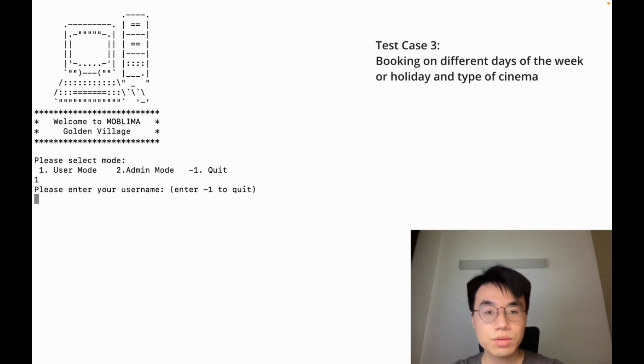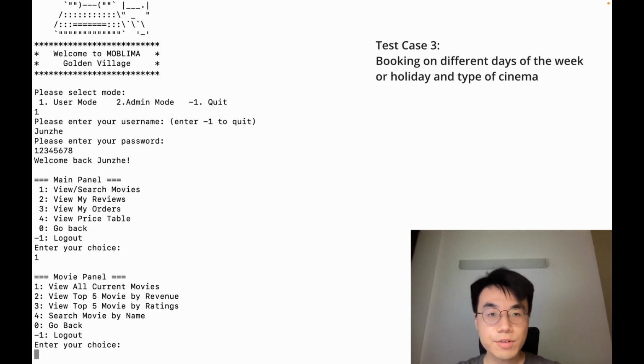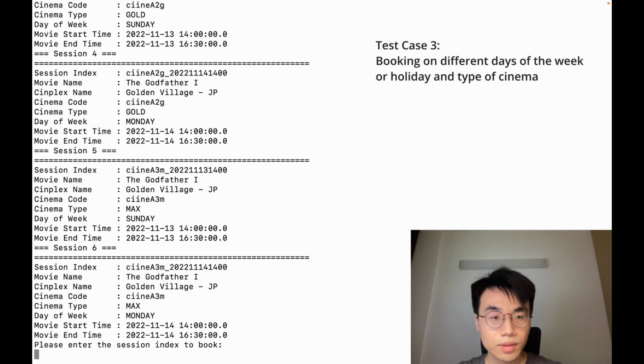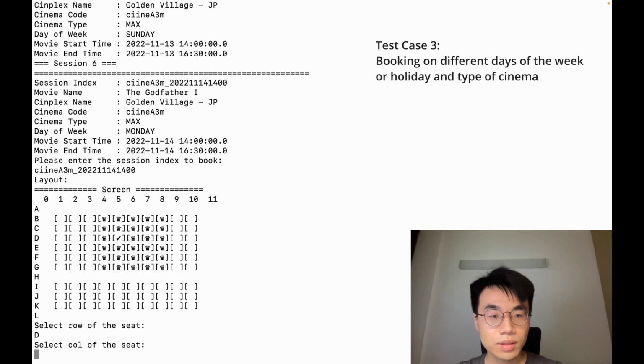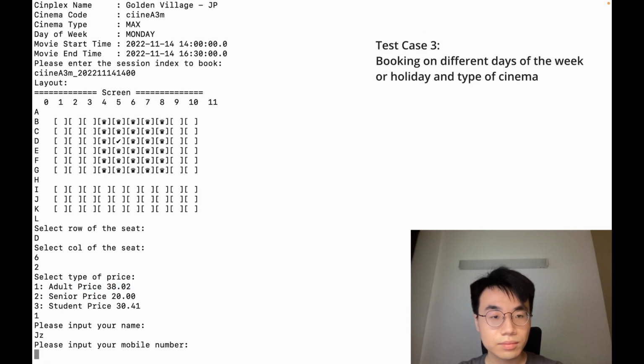And here is our third test case. First, we log in as a moviegoer. For demonstration, we will book different sessions of the same movie, which is The Godfather 1. Here we choose to book the first session on Monday, and the cinema type is Max. You can see here the price for adult is $38. And then we make our booking.